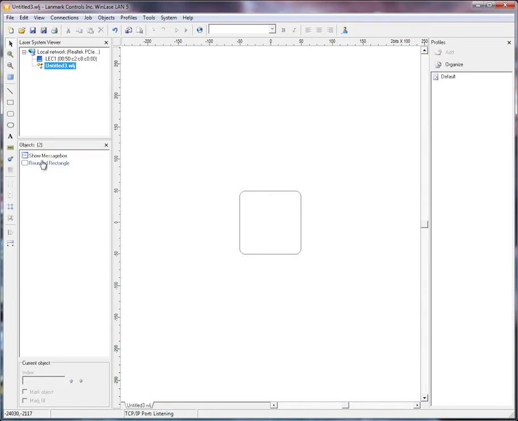For example, if you want to mark a circle and show the message on the screen, and then you want to mark a rectangle, this message box would say, "Rotate part," or some other message that the operator would use to tell them what to do during the job.